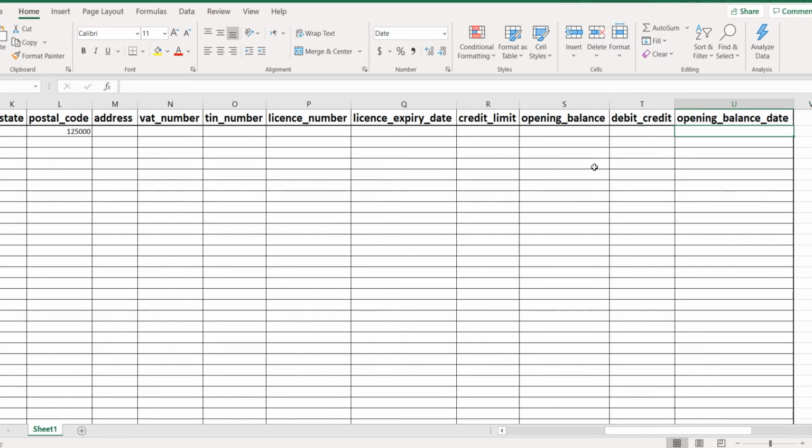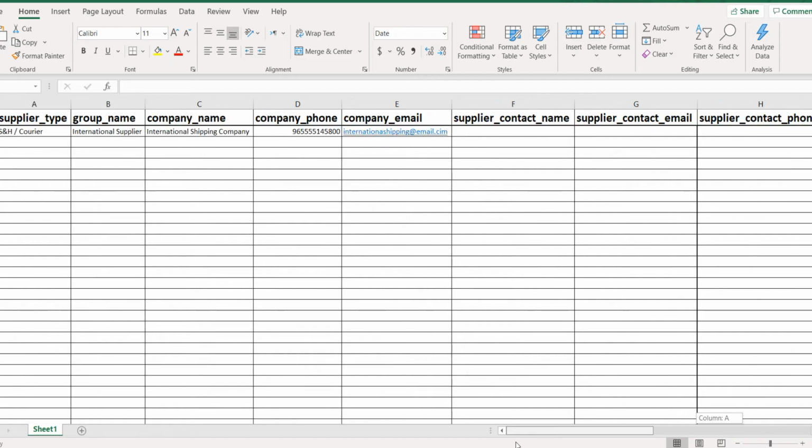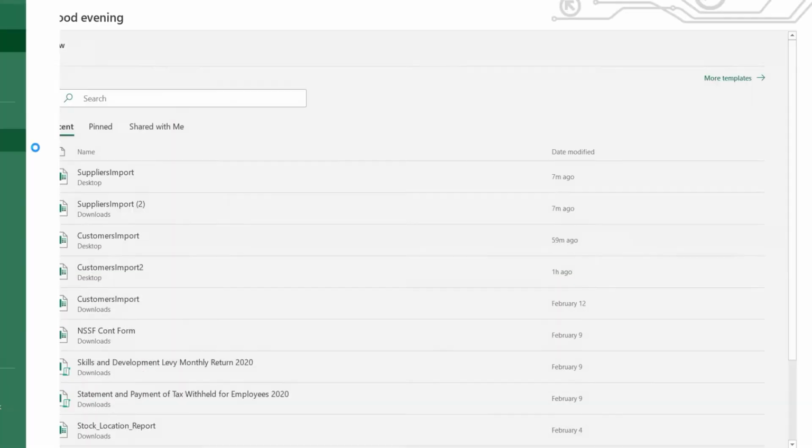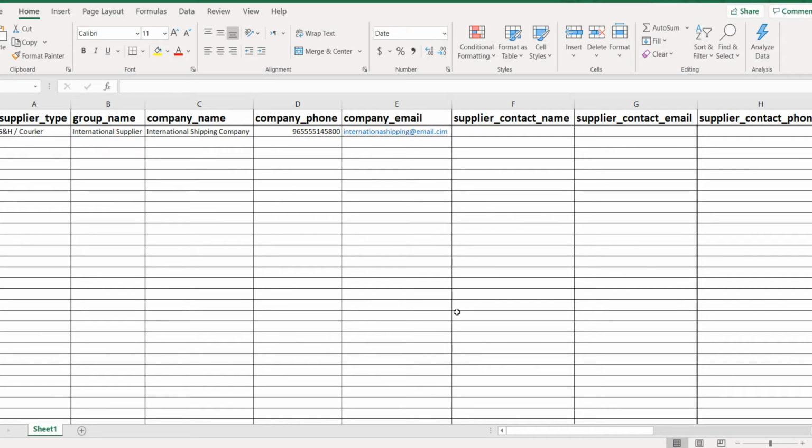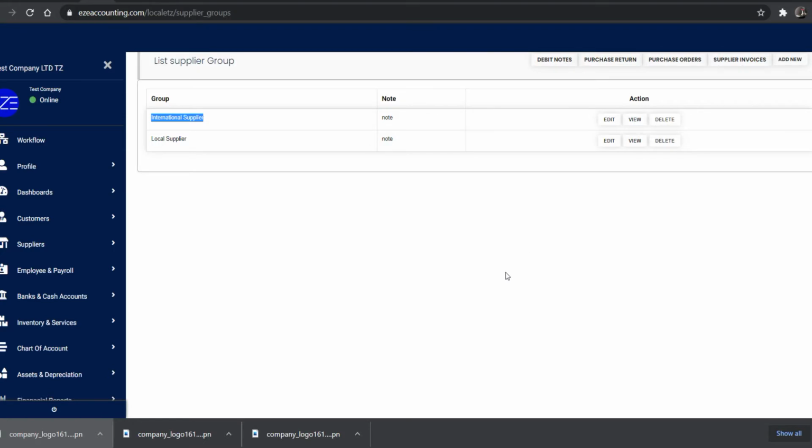Opening balance date format should be the same format: month, day, year. If left empty, the system will save the current date as opening balance date by default. Please make sure that your Excel sheet doesn't contain more than 100 records for fast process of the data. You can then save your Excel sheet and close it.